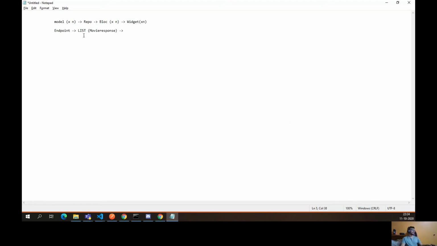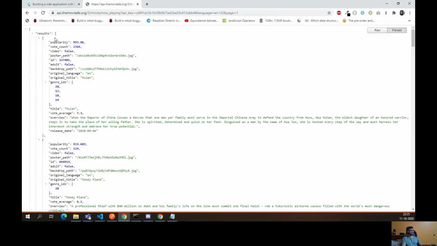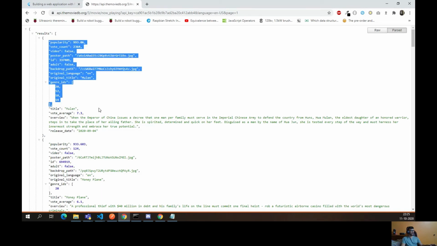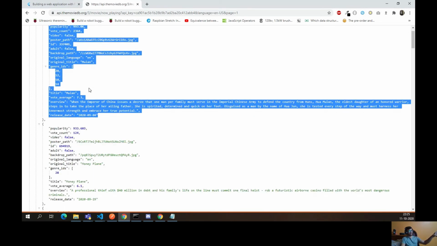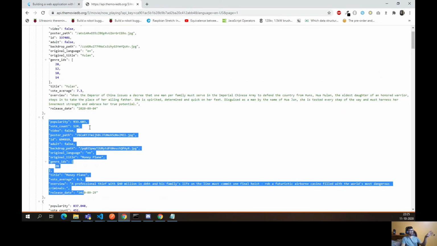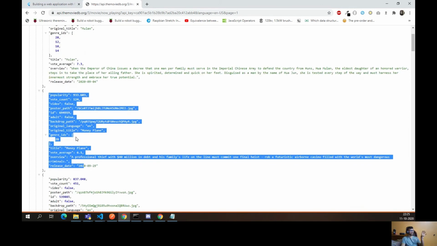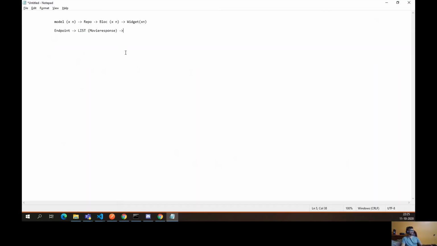Now in movie response, whenever we are parsing the result that we have got, we will have one set of this, then another set is here. So we have to parse this whole set. That parsing of a set will be done by another model. The one we made just now is called movie.dart. So this is there, but this is not there. So let's just code this and then we are good to go.